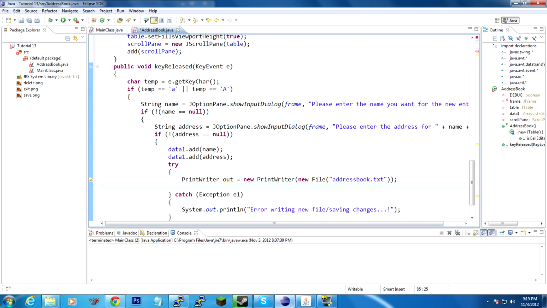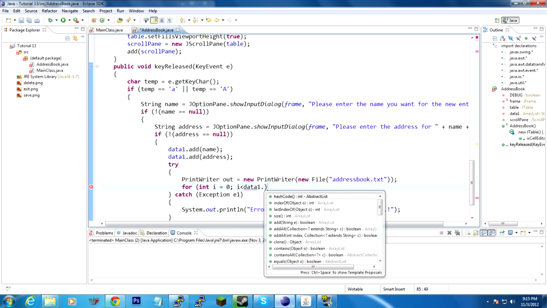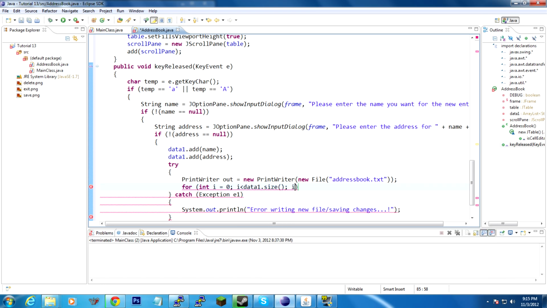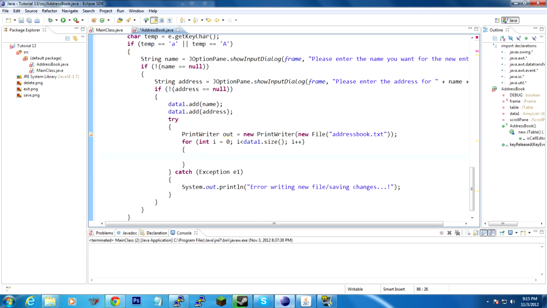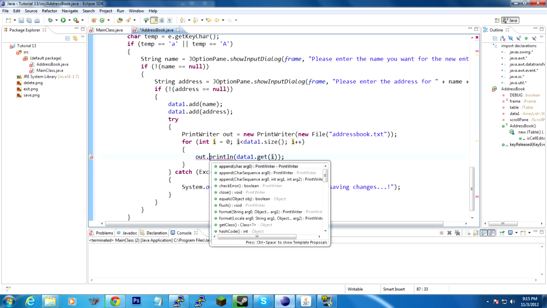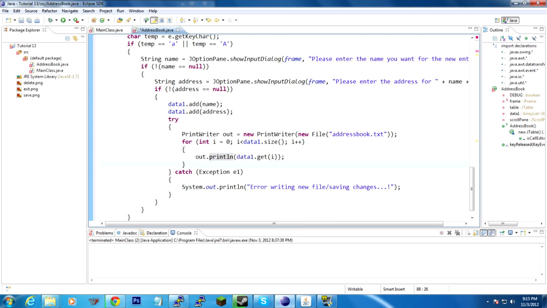And so we're going to do for int i equals 0, i is smaller than data1.size, i plus plus, and we're just going to print out our array list to a file. That's going to get all mad at us probably. And then we fix it by adding in our proper bracing. And so basically, out.println data1.get(i). And we of course need our punctuation here. So we're printing out all of the contents of data1 to a file.